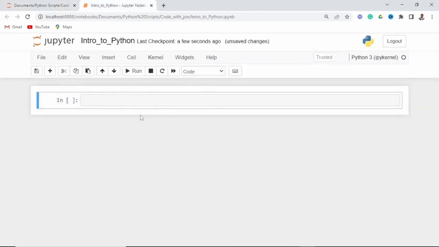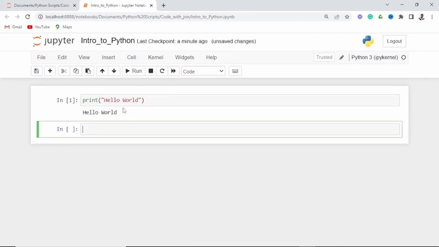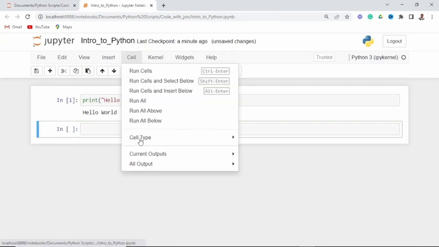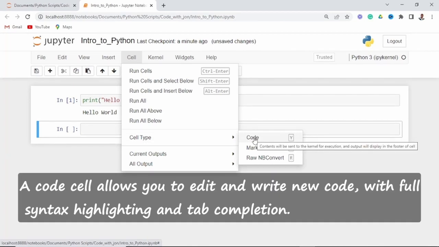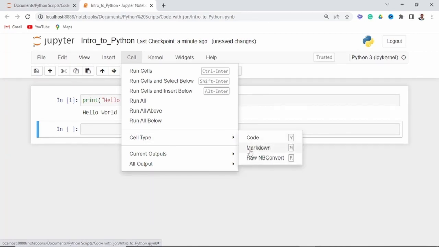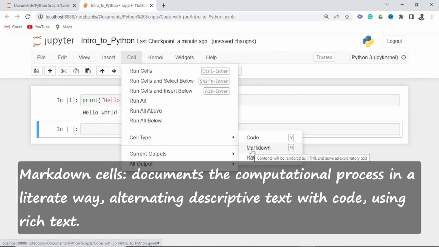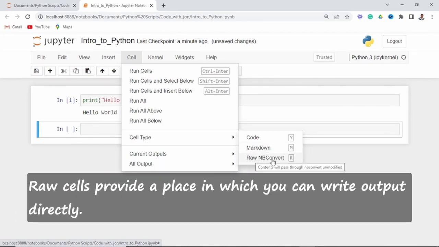Now Jupyter Notebooks has some cells in it where you can write your code, like the first Python programming code, print hello world. When you run the code, it's going to print it here. Now these cells are of different types. As you can see from here, the cell type, you can have the code, which we have actually chosen Python 3 code. You can have the markdown, where you can write your markdown files, and you have the raw files and convert files.